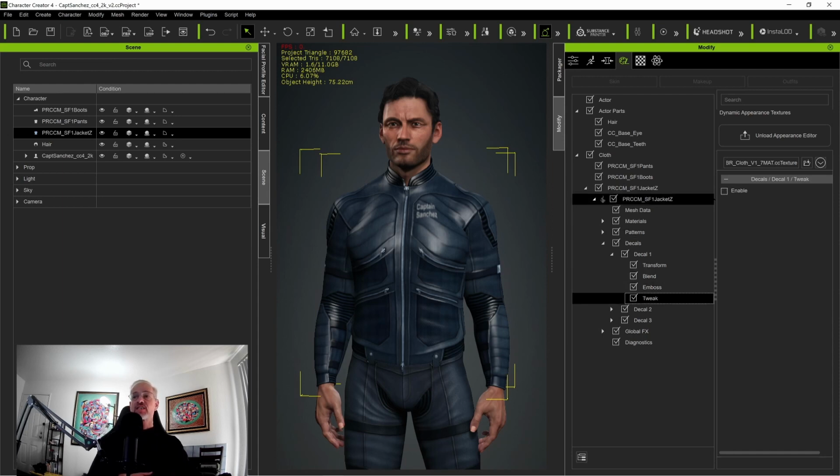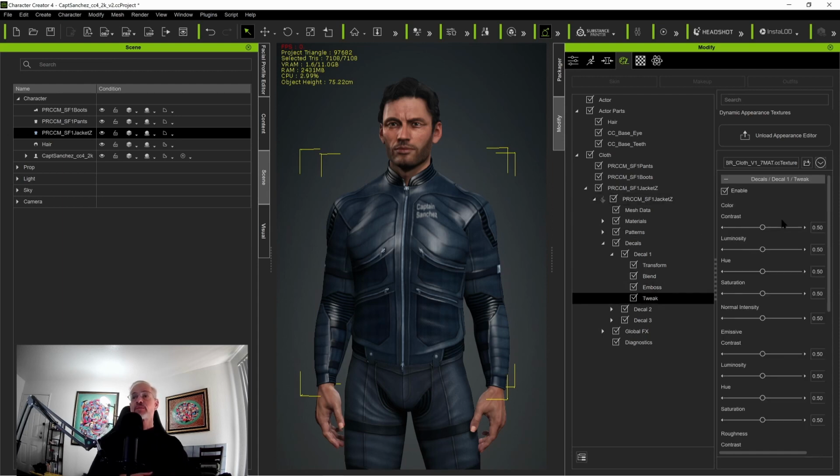And then tweak, if we enable tweak, we can change the contrast, the color. You've got a lot of controls here that you can use. Let's make this back to 0.5. Oh, instead of having to remember what these values are, if you just want to set them back to their original value, double click on the name and it'll set it back for you automatically.